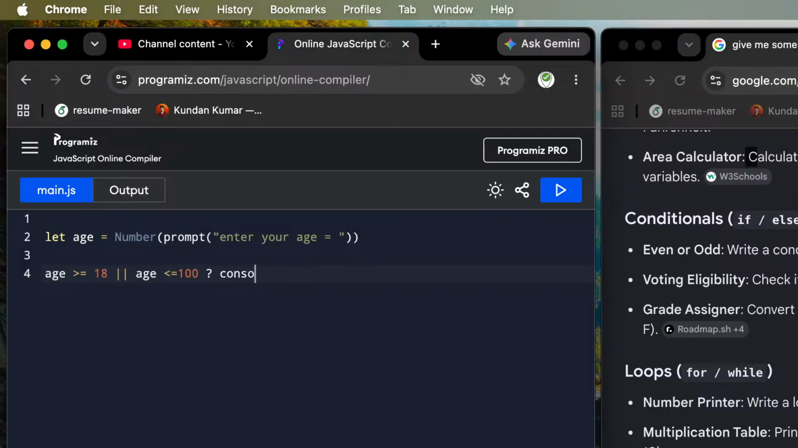So let's write console.log: if age is greater than, then console.log eligible, or else console.log not eligible. Something like ineligible, but I will be using not eligible.